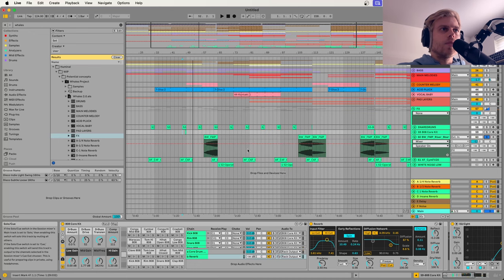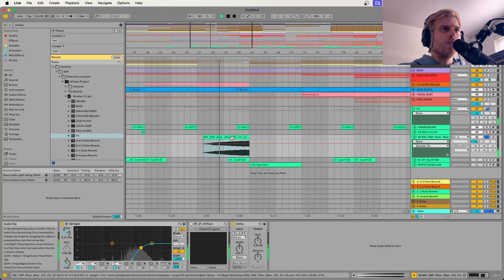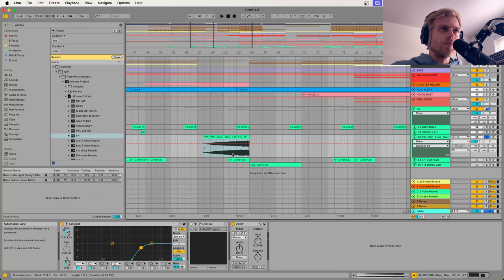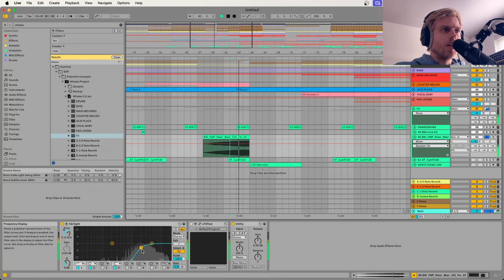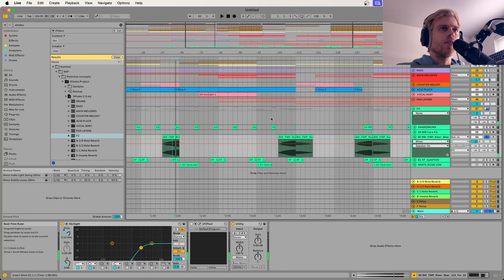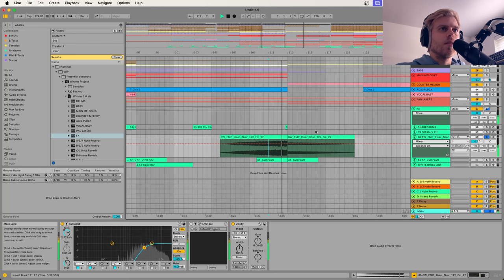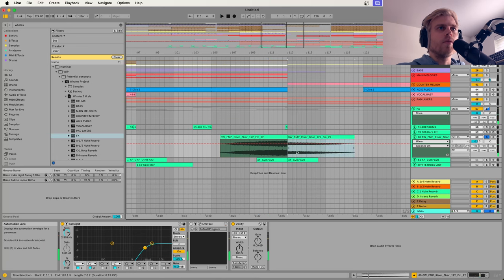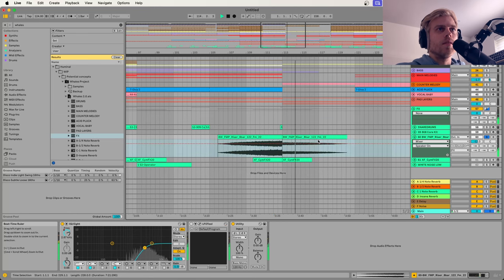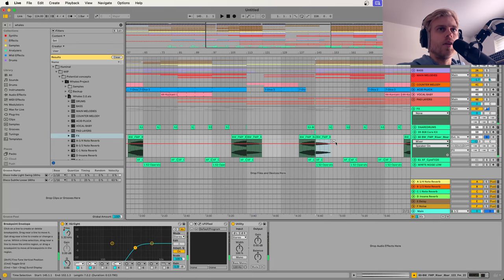Let me see. Then we have this riser. I think also a sample from one of the packs from Basic Wavez. I cut out a lot of the mid and lower frequencies. I just wanted to mainly use the higher frequencies, which I think adds a lot of tension here. And then I've reversed it basically at the climax for more of a drop down, and I've done the same here and here as well.